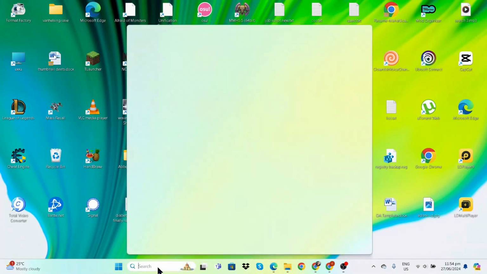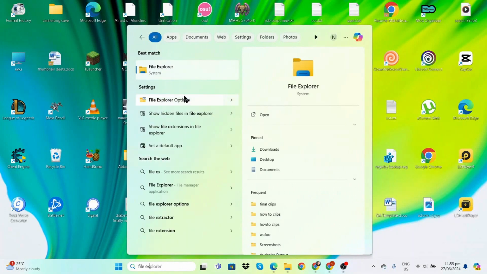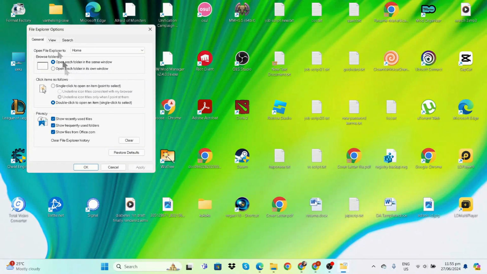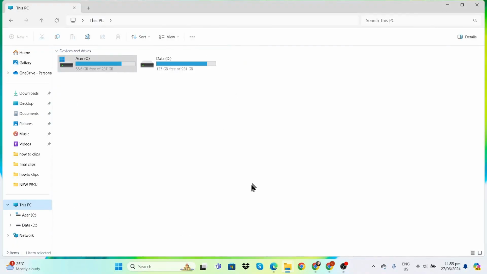So the first thing we have to do is to type in File Explorer and then go to File Explorer Options down here. It's going to show us this, and now we will go to View, Show Hidden Files and Folders, and then uncheck the Hide Protected Operating System Files so we can see the files. Once we click Apply, press OK, and let's open Drive C.